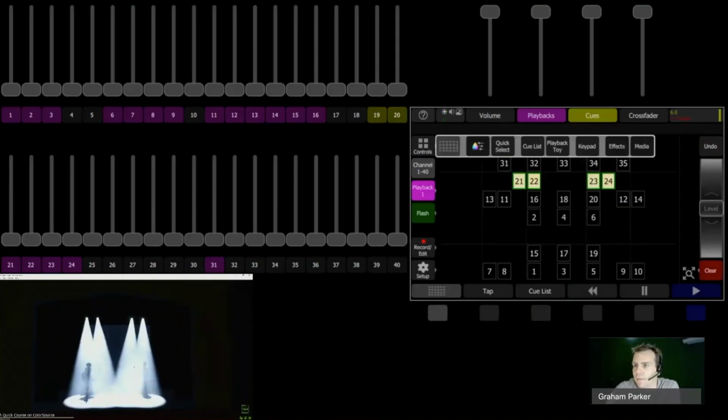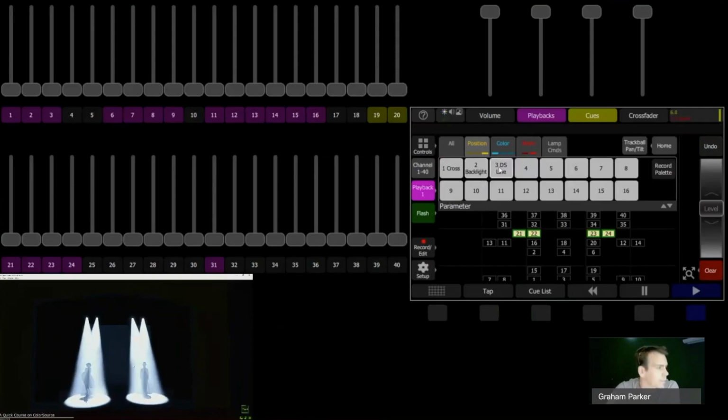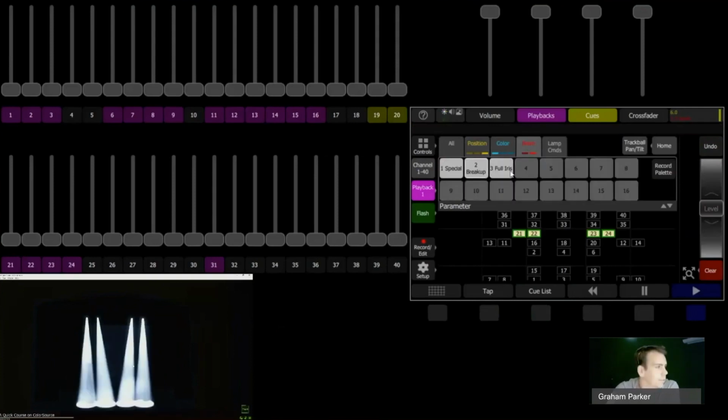And I might have in here some position palettes. So let's put them in their backlight position. Maybe let's go in this downstage line here. And handily, I think I already have a nice full iris there. So we'll just look at these beams here and we can see how this is going to run.